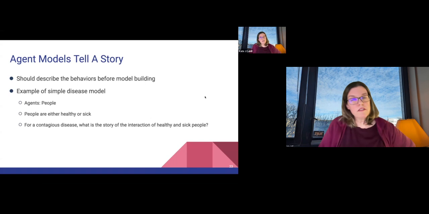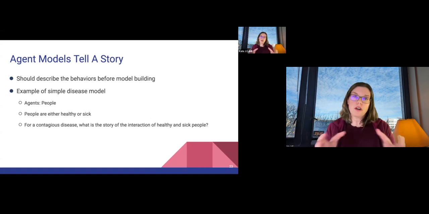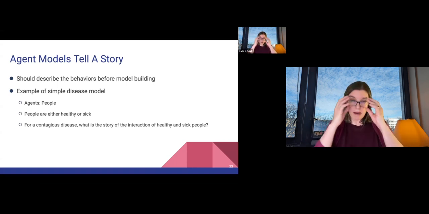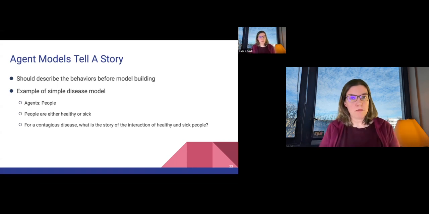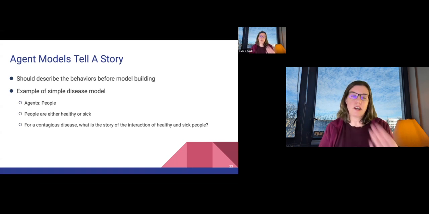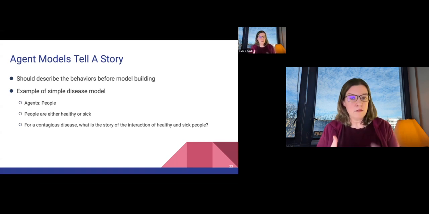And so you can think of agent models as having a story where you're defining your agents, and they have these different features, and what is the story of their interaction. And so you can build up some idea of what you think the interaction might be like. And this is a good way to start thinking about your analysis to predict what you think the outcome might be, and then build the model and compare it to what you observe.